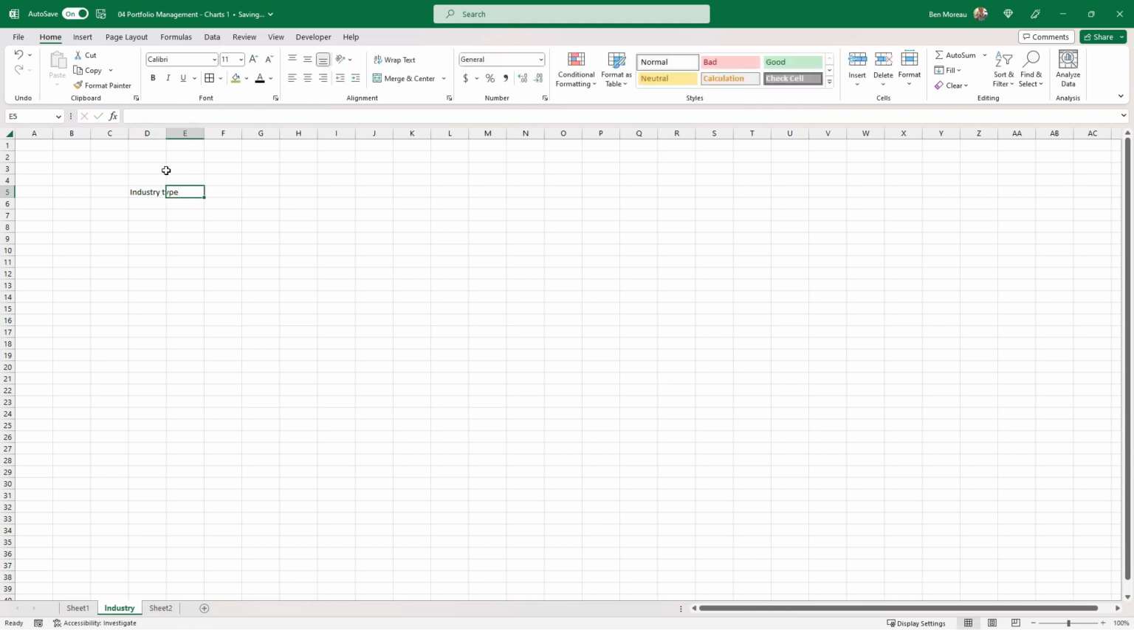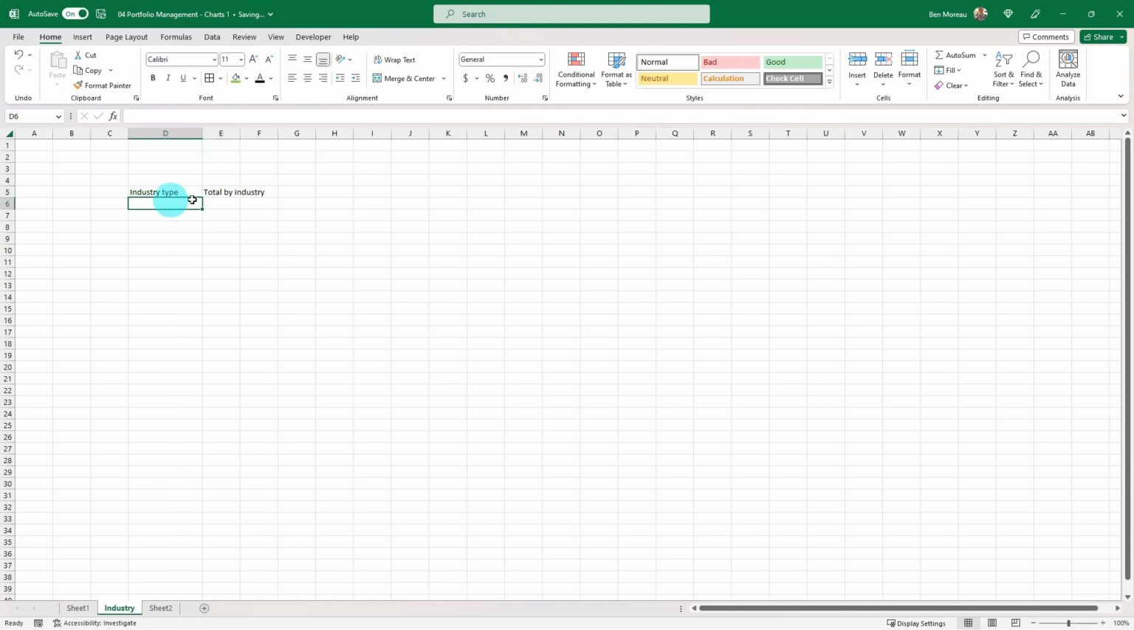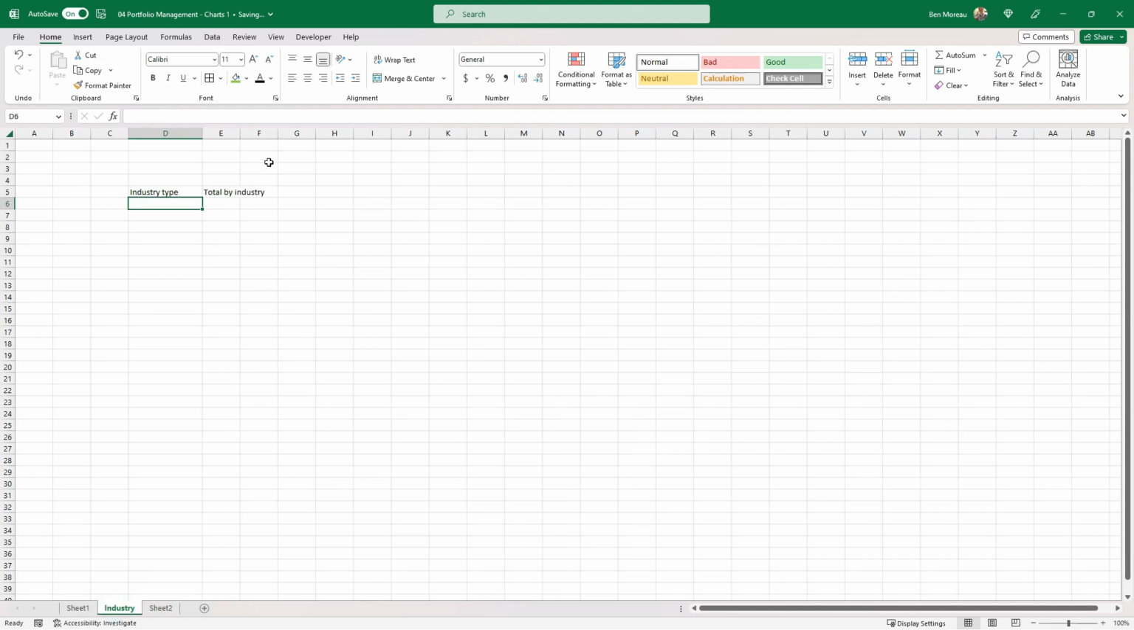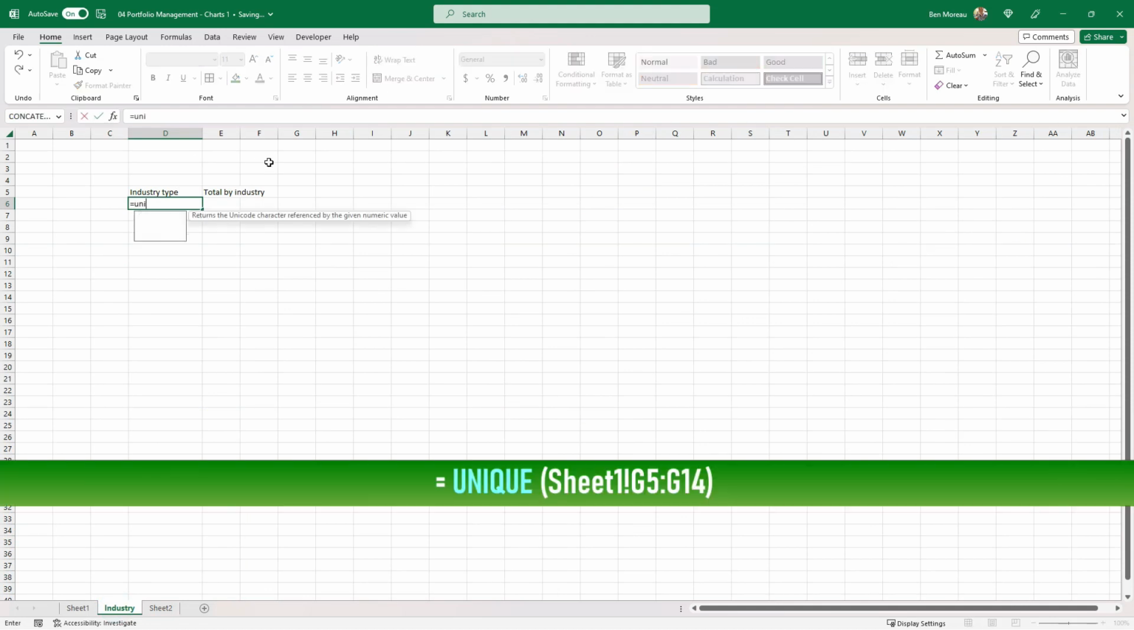And I will put a total for that, total by industry. Okay, by industry. So there are two ways to find all the industry tabs. The first way is to do it manually. So you have all your industries and you just put manually beverage, ETF. But if you have Excel 365, there's another function that is called unique.